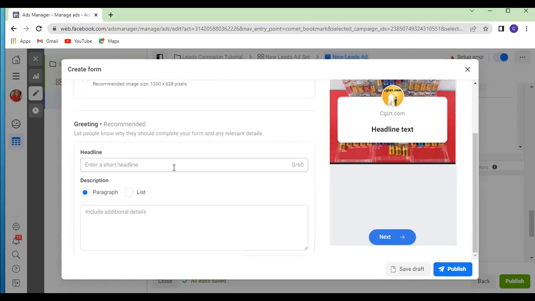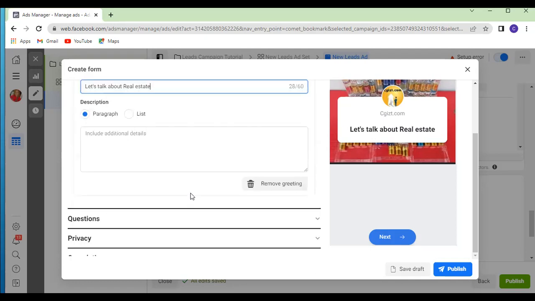Then for headline, you can say something like, let's talk about real estate. Please pardon me, let me use a capital letter for the R. All right. You can still use something else or something better. So that is it for that.